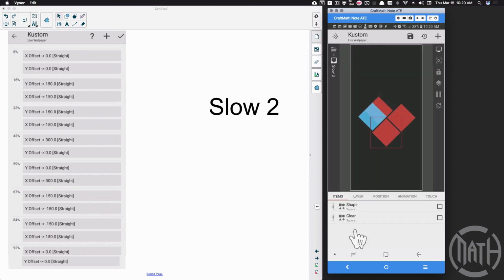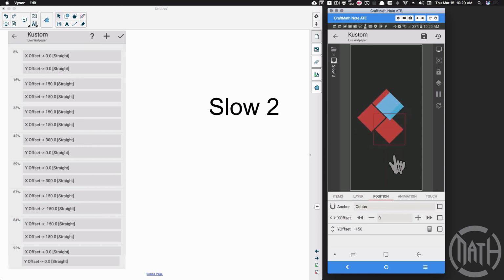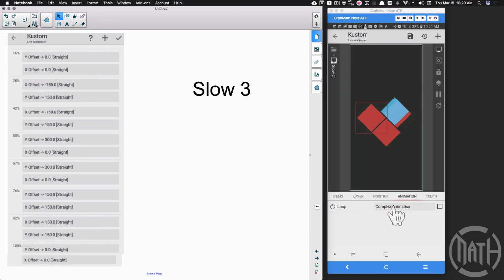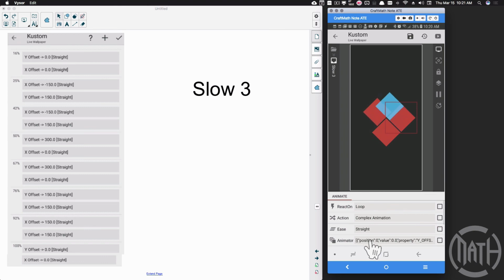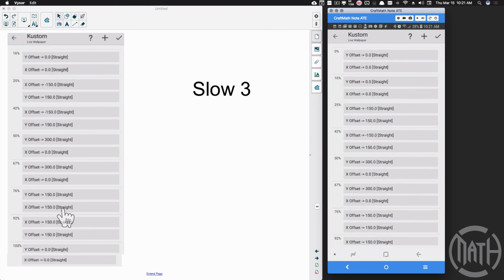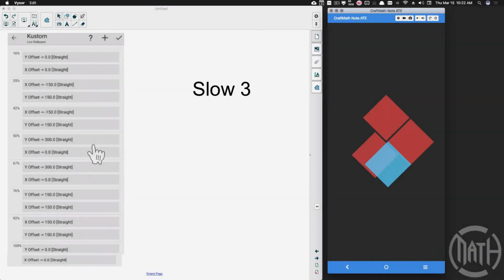Last but not least, slow 3, same stuff. Position here, slow 3 is originally starting up here before it starts animating. So I have some Y offset and I have it set to negative GV slide. That's moving it up from the center. And then our last animation here, same stuff, but now you have this, which is what I have over here. So if you did this correctly, you should have this type of animation right in the center of your screen on your custom live wallpaper.